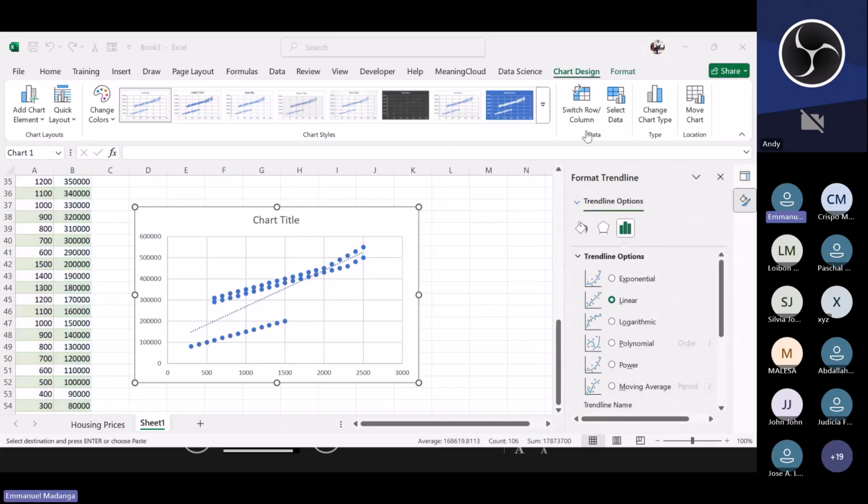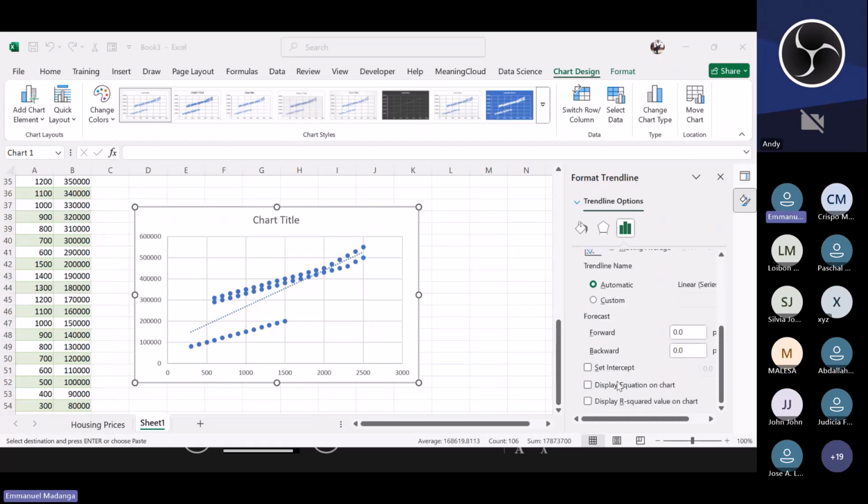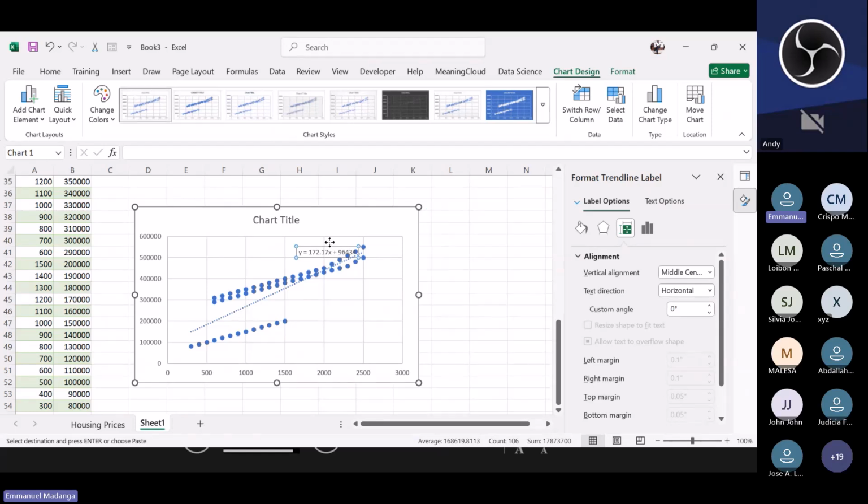So this one will come in handy. Let me take this to the other side here. Yeah, so this one will come in handy. So I'll scroll to check the display equation on the chart. I will just display an equation on the chart. This one will help also in doing simple linear regression.